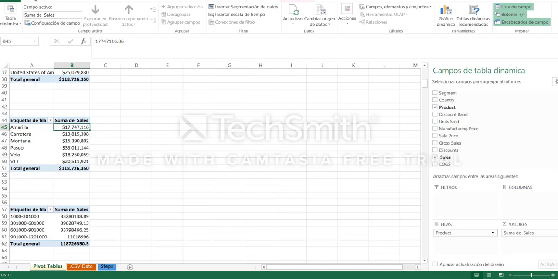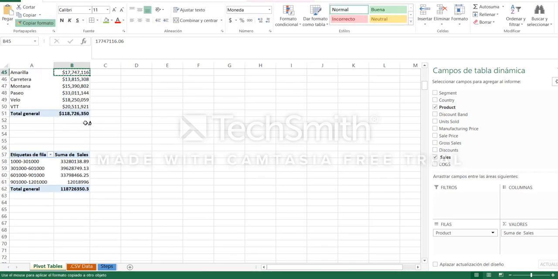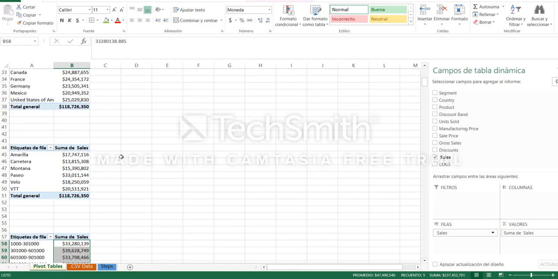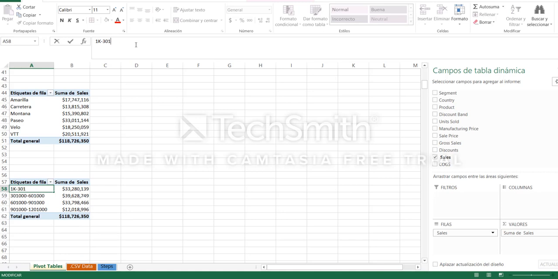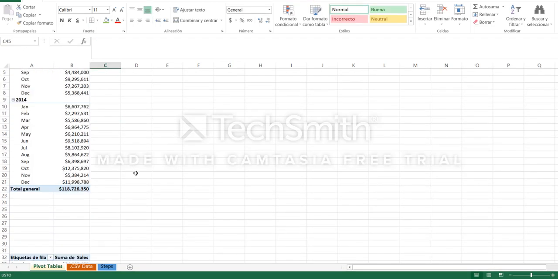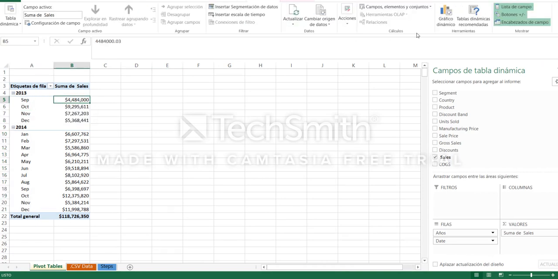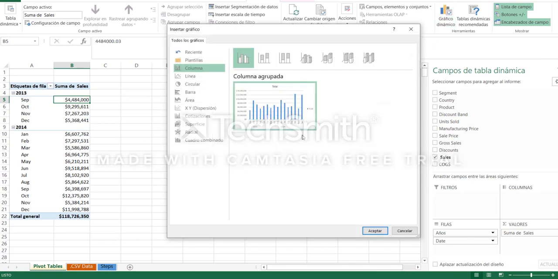Let's fix the format. Just go to format painting. Okay, now we had our 4 tables. To make it user friendly, I'm gonna modify these ones. I'm gonna make it shorter. And there we have it. So now that we have our 4 pivot tables, we are gonna start creating our pivot chart.